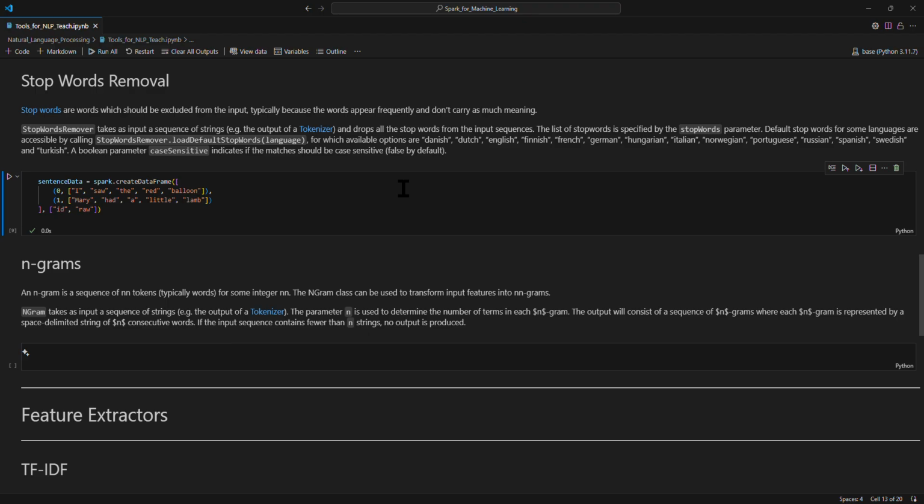From these sentences, can you guess what the stop words are? For the first sentence, the stop words are I and the, and for the second sentence, a is a stop word, and others could be too.